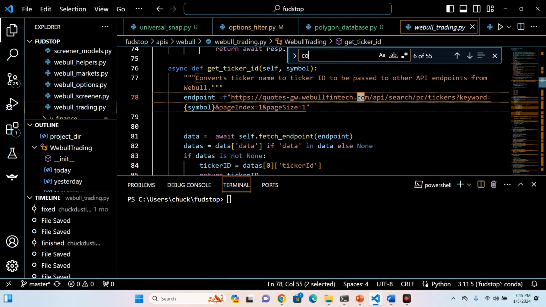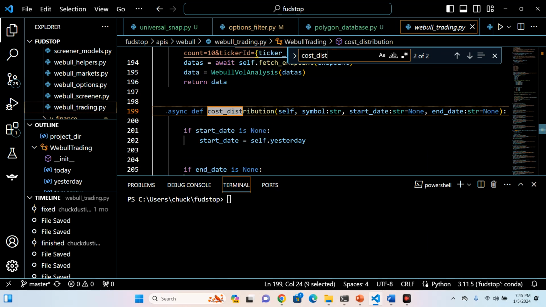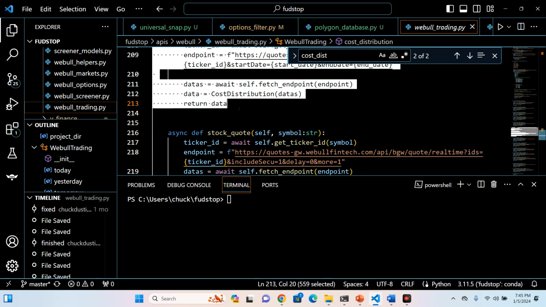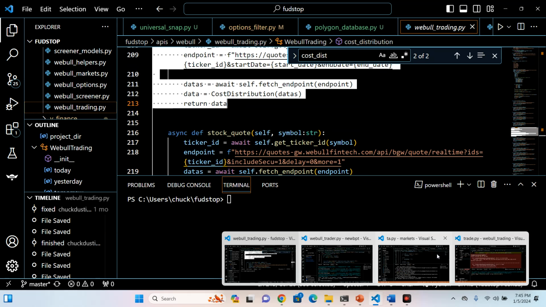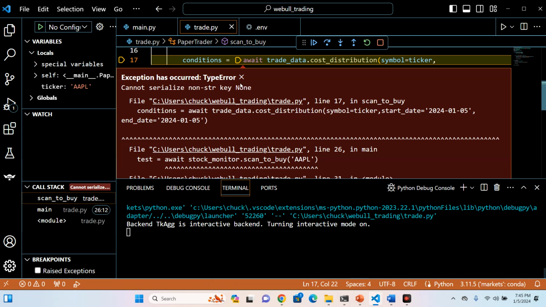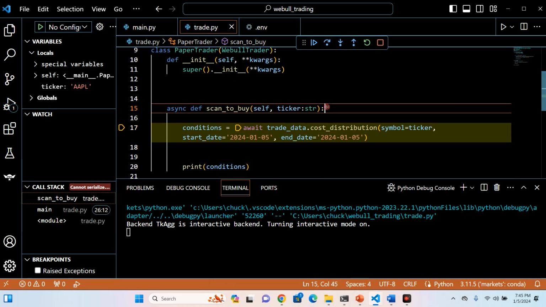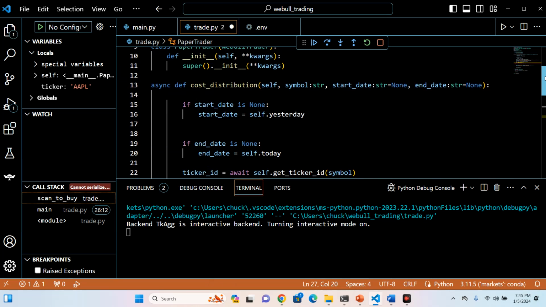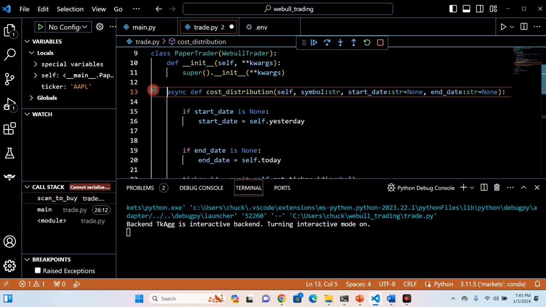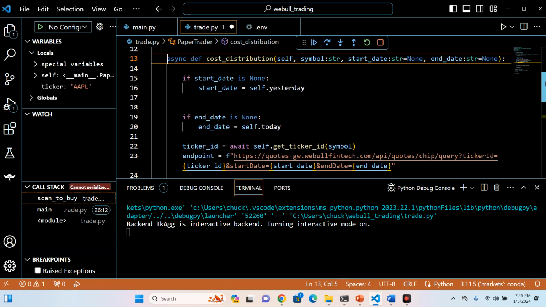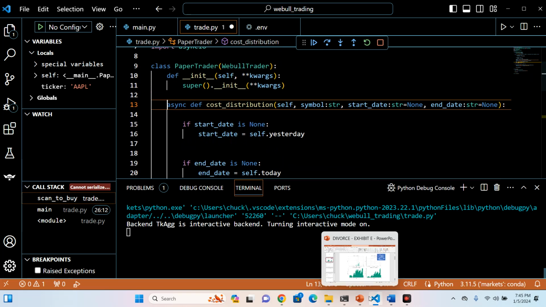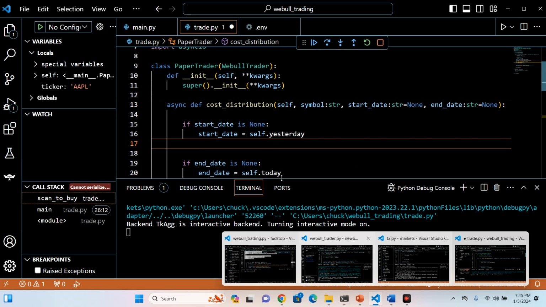Let's just go and grab the cost distribution function and just copy it, and we're going to paste it into our other program. And if you want to pause the video and copy this, you can. That way, we can just add it directly to this paper trader class and use it from here. So let's go ahead and tab this over. And is there any errors? We need to do self.today and self.yesterday also. Really, we don't even need that.